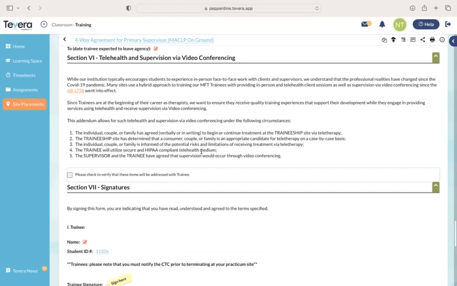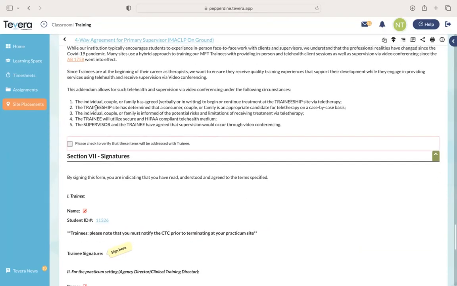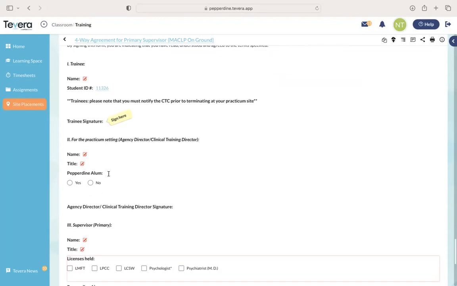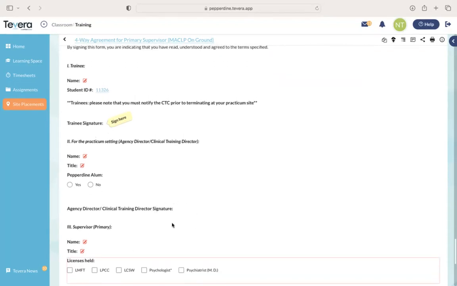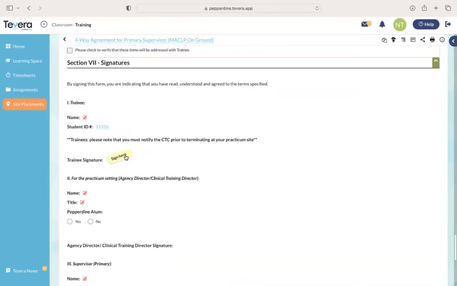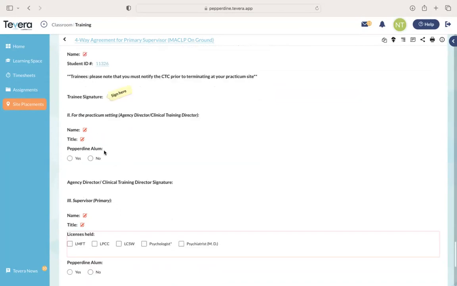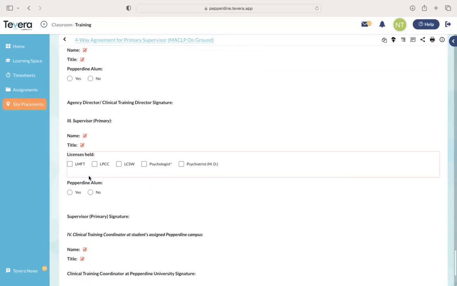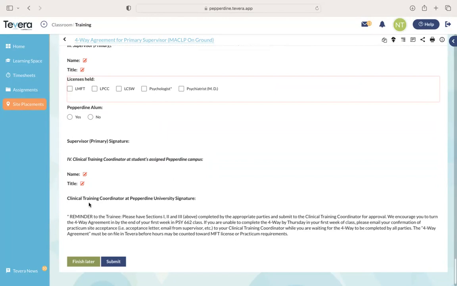And then section 6, we have a little addendum just about telehealth and how that works. So your supervisor will need to verify that they're good with that. And then at the end, this is where you're going to get all of your signatures. So you'll put your name first, and it's going to go in order. So after you sign, it will then go to the agency director, then it will go to the supervisor, and then it will go to your clinical training coordinator. And when you're ready, feel free to click submit, and you are good to go.